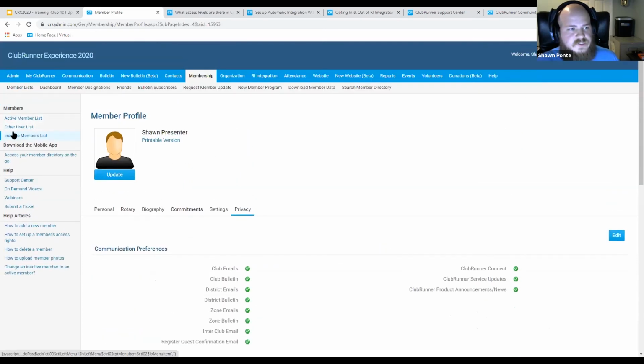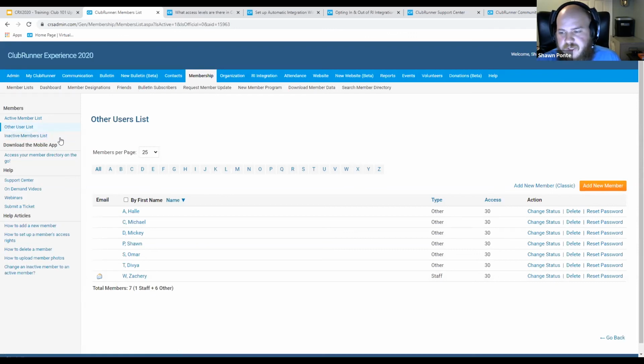And the last thing I do want to touch on the left here is other users. So if I go ahead and click the other user list, you'll add the other user just like you do a regular member. You can change their access level, but the other users are not considered active members of the club. So they might be people that you hire, for example, for help with the website. They're not really an active member of the club. They don't need to be synchronized up to Rotary International, but they do need to be able to log into Club Runner. So in that case, you would want to use an other user to add them into the system.